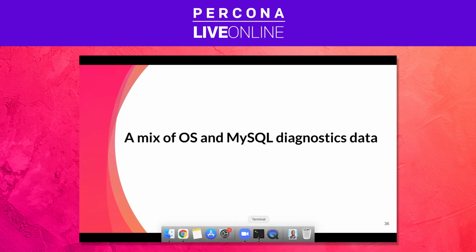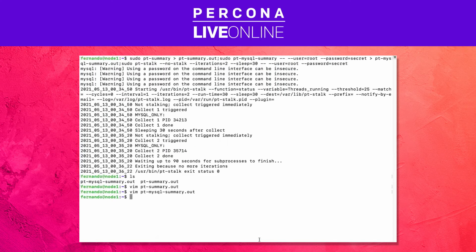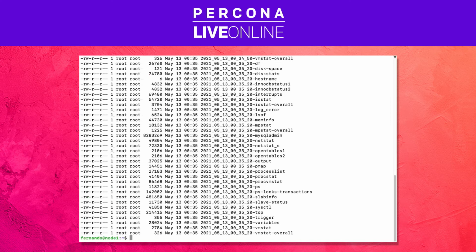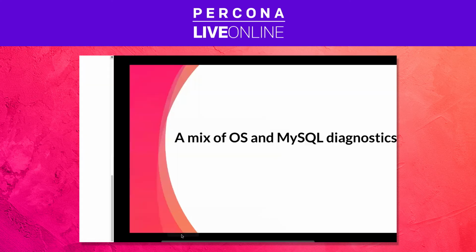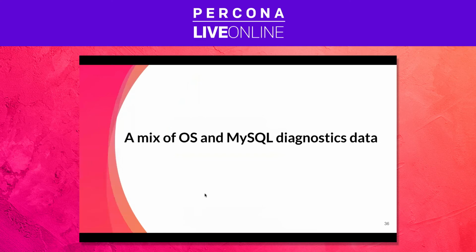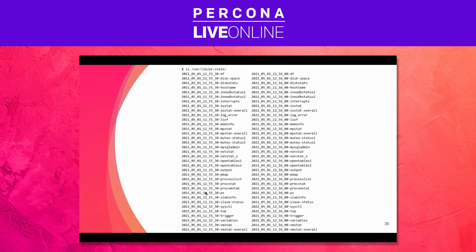Let me show you this very quickly. So this would be in /var/lib. It looks like this. But it shows better here. Look, there are two groups of files, prefixed with timestamps that change by 30 seconds. Those are the two iterations that we configured pt-stalk to run.